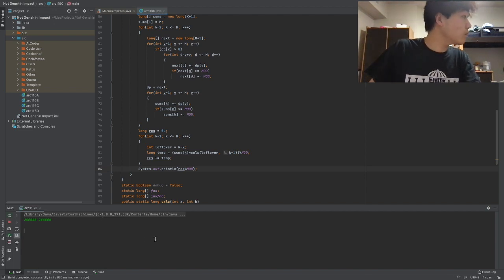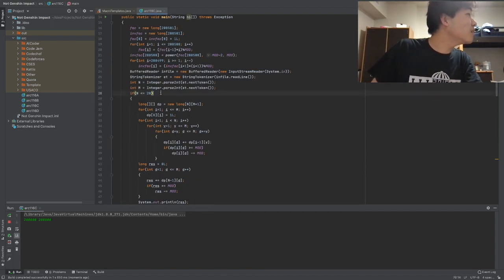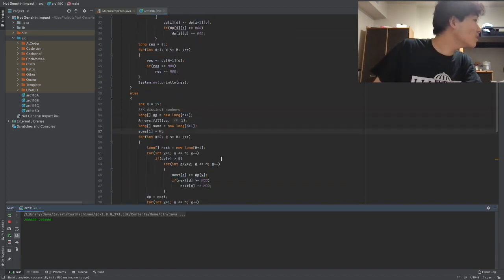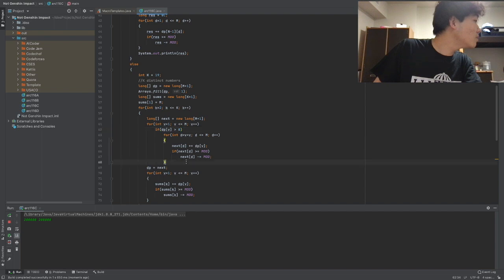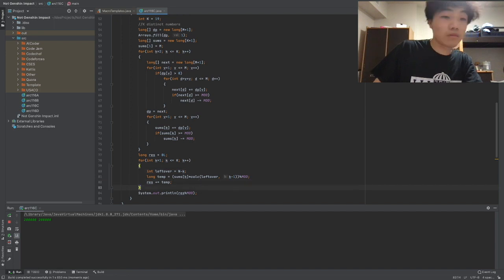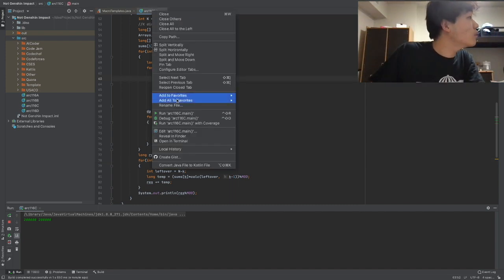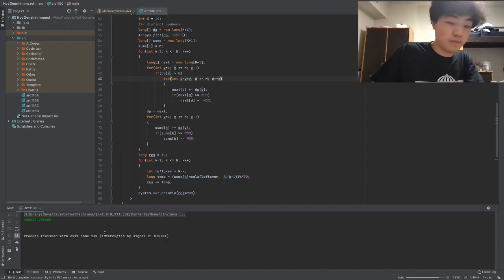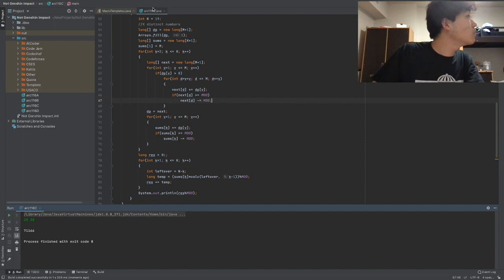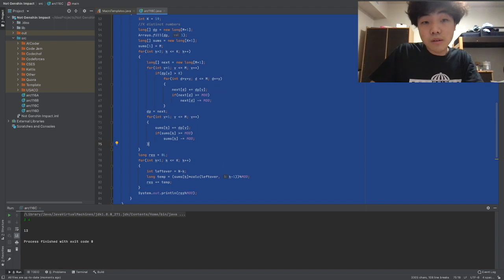So not only should this be a lot faster... never mind, apparently not. If n is less than this, otherwise it's like this. Oh, I'm dumb. D plus equal to V. Okay, that's correct. Let's see how fast this test case runs. Nice! And it's correct. Okay. That's good. That's very good.